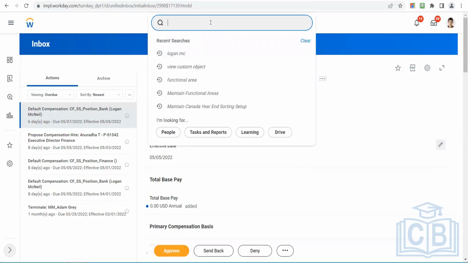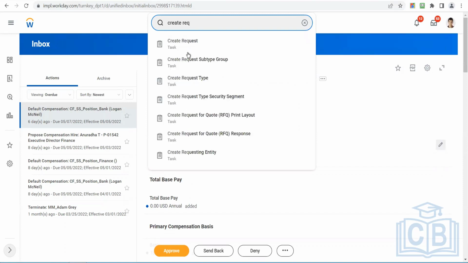Okay, we were doing create requisition. Let us complete that quickly.